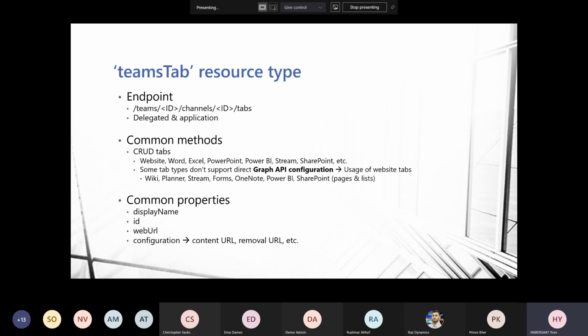So website tab is available for SSO. So basically, you can integrate every Microsoft 365 product inside a website tab. So for me, I'm just using website tabs. I'm putting some wiki page, planner integration, stream video, forms, and like this. So basically, if you don't want to be restricted with direct configuration for Graph API, just use a website tab in your request, and you are done. Basically, the common properties are display name, ID, web URL, and you have all the configuration stuff.